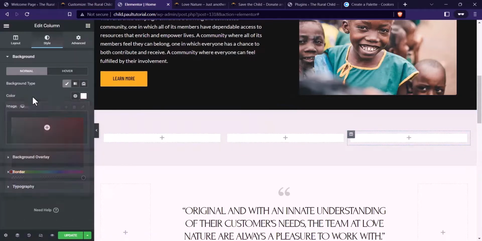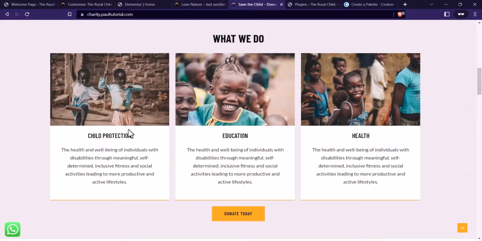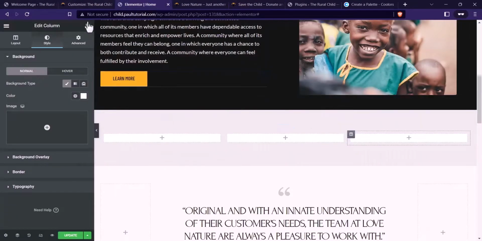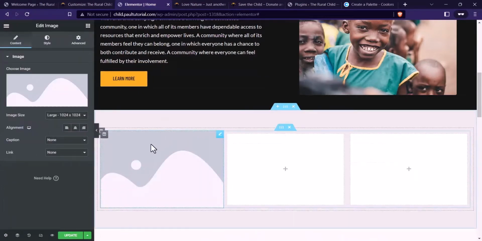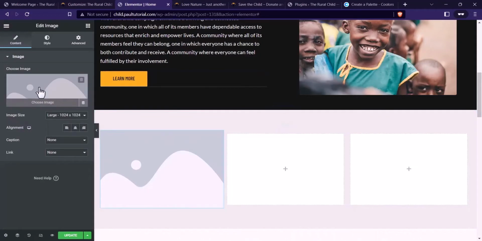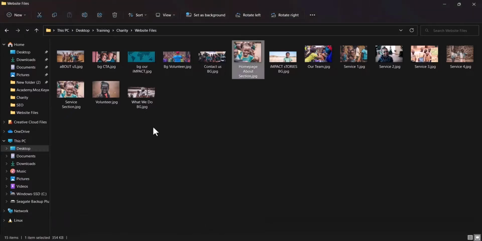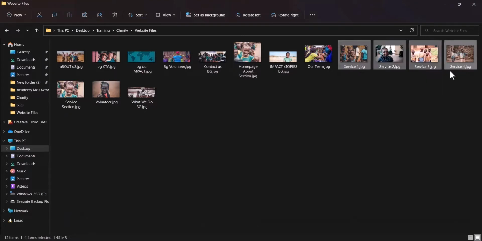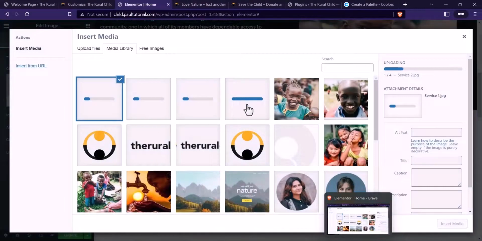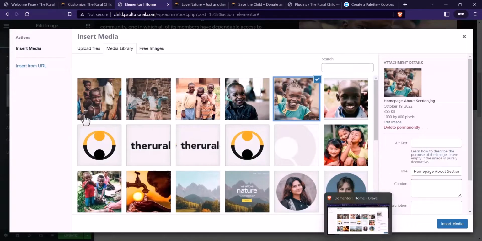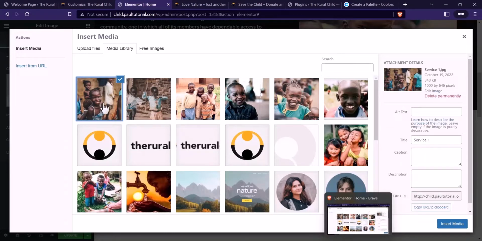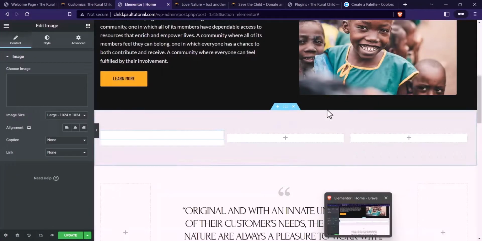All right. So the next thing we're going to do is add our images, the pictures for child protection, education, and health. So let's do that. I'm just going to add the image element here. Good. So let me drag and drop my pictures. I already have them listed here. So let me just drag and drop them to my website. Let's wait for the pictures to finish uploading. All right, so I'm going to add the first picture, this one.